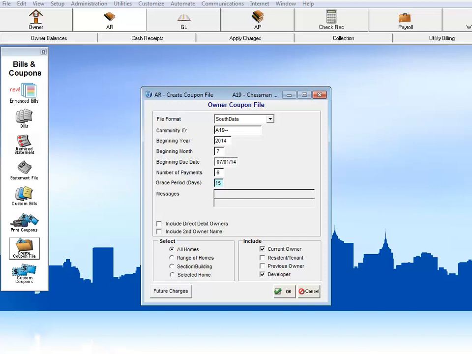We have some additional options at the bottom of the window. You can choose to include coupons for direct debit owners. Typically, you wouldn't print coupons for owners who have their fees automatically debited from their account, and the default is not to include them. But if you'd like to include coupons for those owners, you can check this box. We also have the option to include the second owner's name on the coupon.